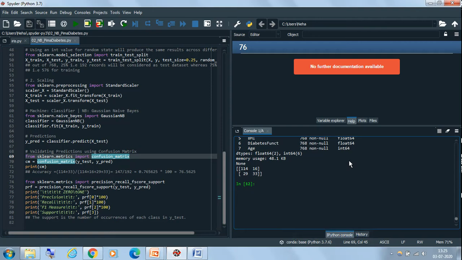This confusion matrix is constructed on the test data set, right? We are comparing the test output of the test data set with the predicted values. As we've already seen, in the test data set, how many values were there? 25% of the records are there in the test data set. That means 25% of 768 is nothing but 192. So if you sum up these 114 plus 16 plus 29 plus 33, it is nothing but 192. So that is nothing but the confusion matrix.